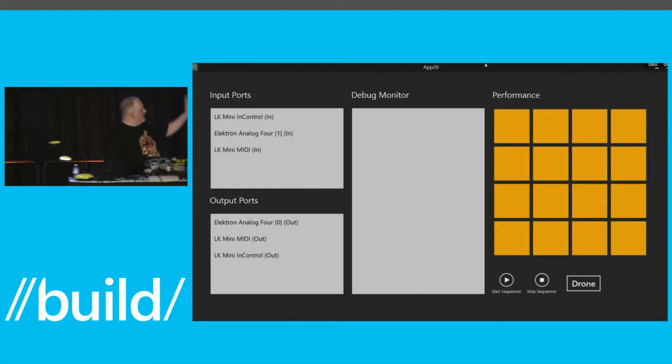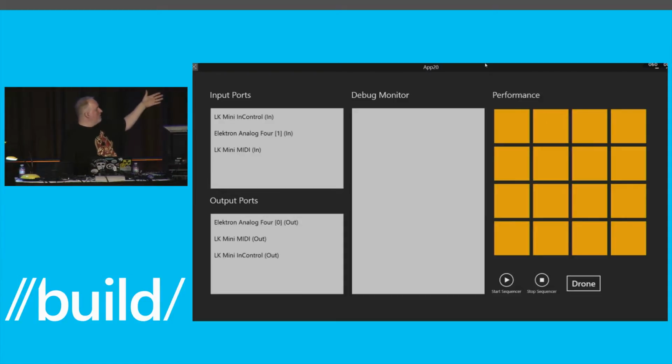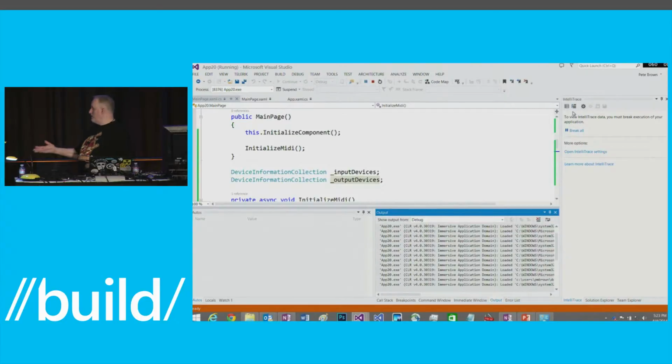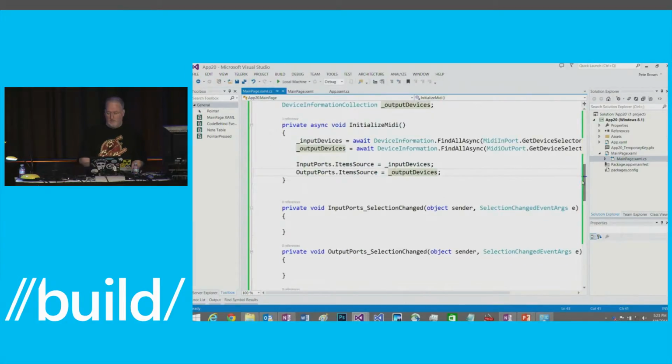Okay. So up here, you now see we have the Elektron Analog Four input and output. That was just a USB device I put in. There were no drivers required. This is just standard class compliant stuff. Now that I've got that, the Analog Four is a sequencer. I would imagine, can we actually go ahead and send some MIDI messages over to that sequencer? Yeah, because I've been talking for 10 minutes here and we haven't sent any MIDI messages yet.